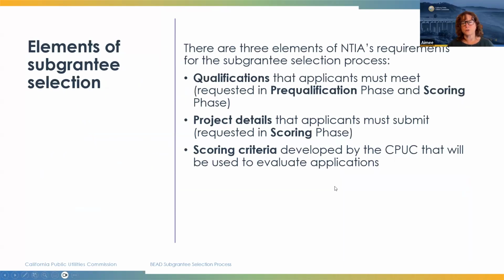So I want to turn a little bit to the elements of subgrantee selection. There are three primary elements. These include qualifications that each applicant must meet in order to participate in the BEAD program. These are dictated by the federal government, but they're also common sense, and we'll go over those in a bit.